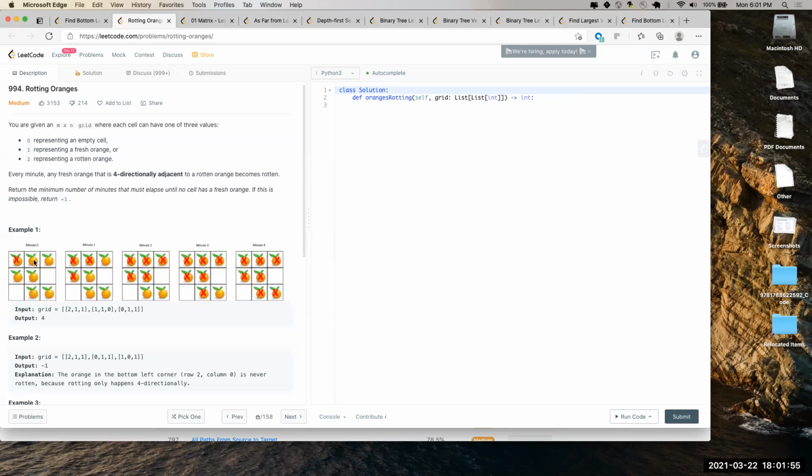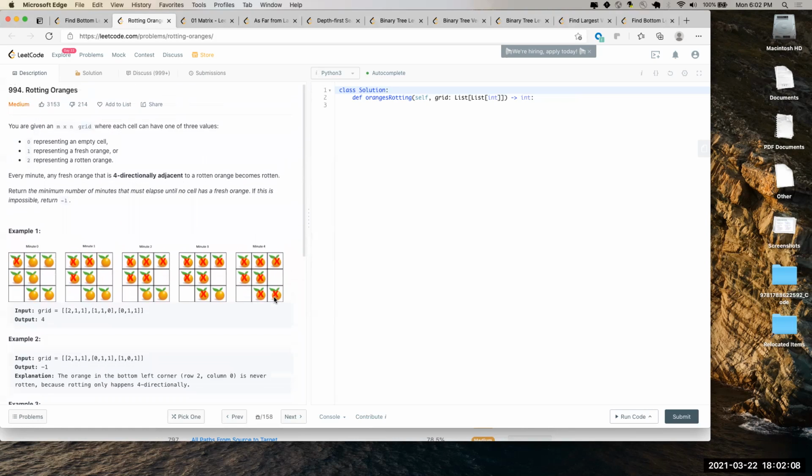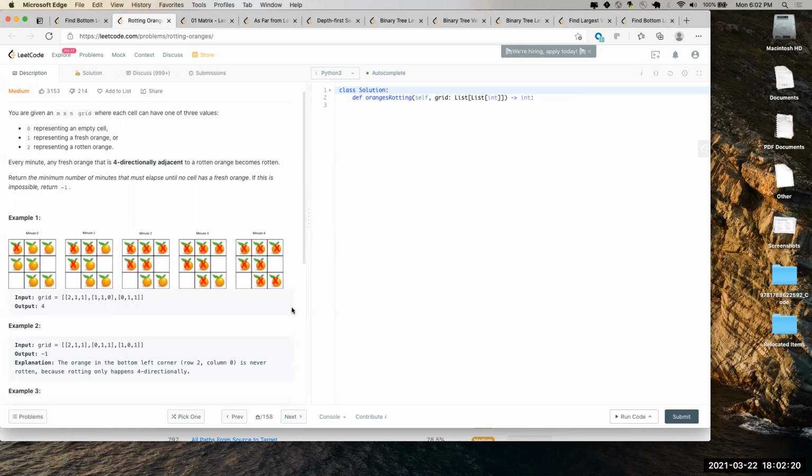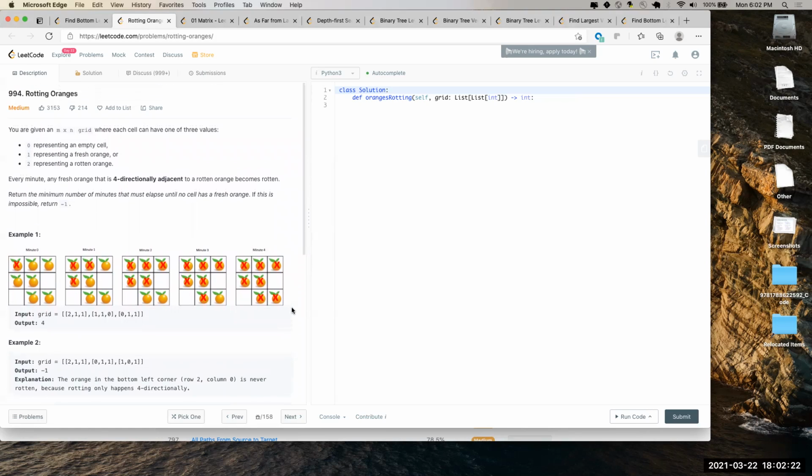In the second minute, this will rot the one down. In the third step, this will rot the next one, and in the fourth, it will rot this one. Understood? And it's always left, right, up, down. It's not diagonal. And you have to return the minimum number of minutes that must elapse until no cell has a fresh orange. Everyone understood the question?